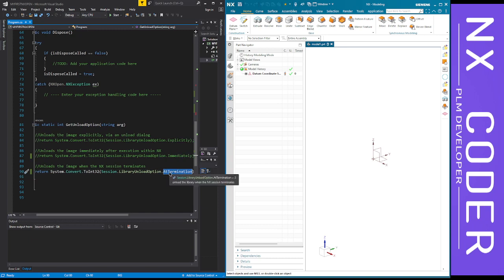I'll give you a scenario. For example, the user opens a part, and after opening the part, the part is modified, and the user didn't save this part for 10 minutes, and now you want to show a pop-up to the user saying, hey, you didn't save the part for the last 10 minutes. Now do you really want to save?